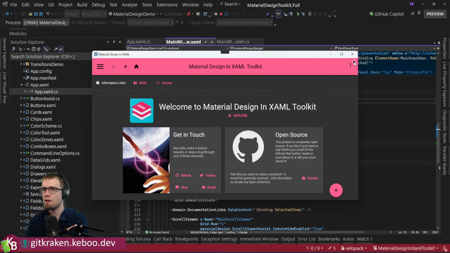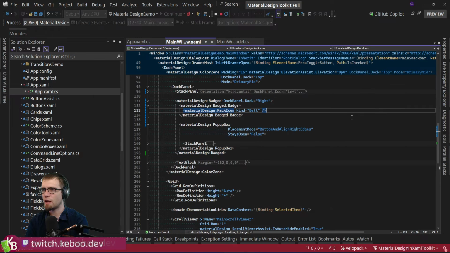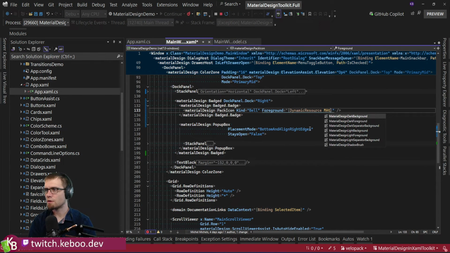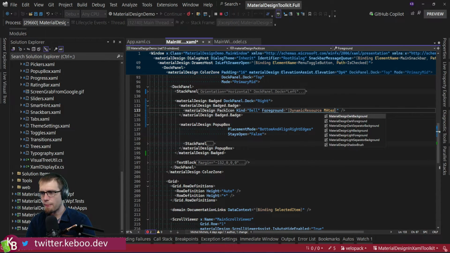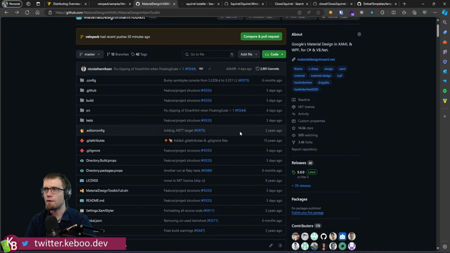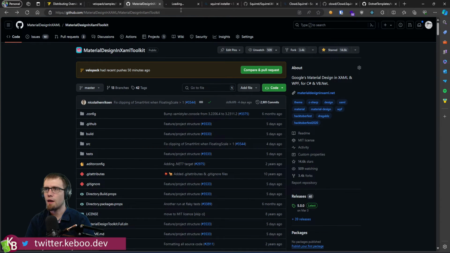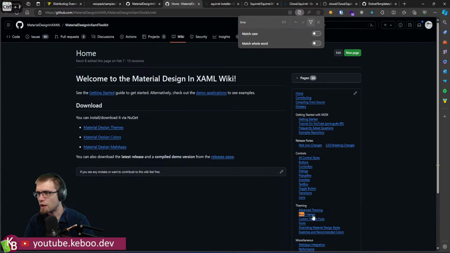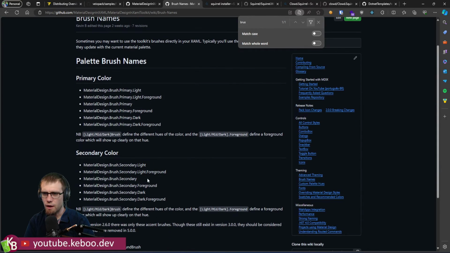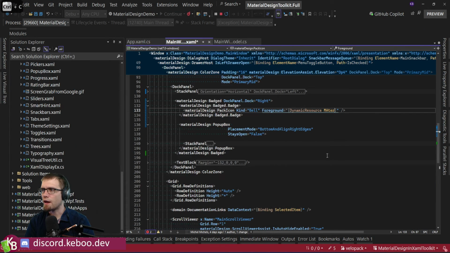Doesn't seem bad. I'm thinking what we do though is we set a foreground on this guy. And then dynamic resource, material. Oh, I don't remember the name of my new brushes. Oh, wait. I updated the docs. Use the docs. I remember these things. Brush name. There we go. And I want secondary. An icon, not text. I'm not going to use the foreground. Do that.